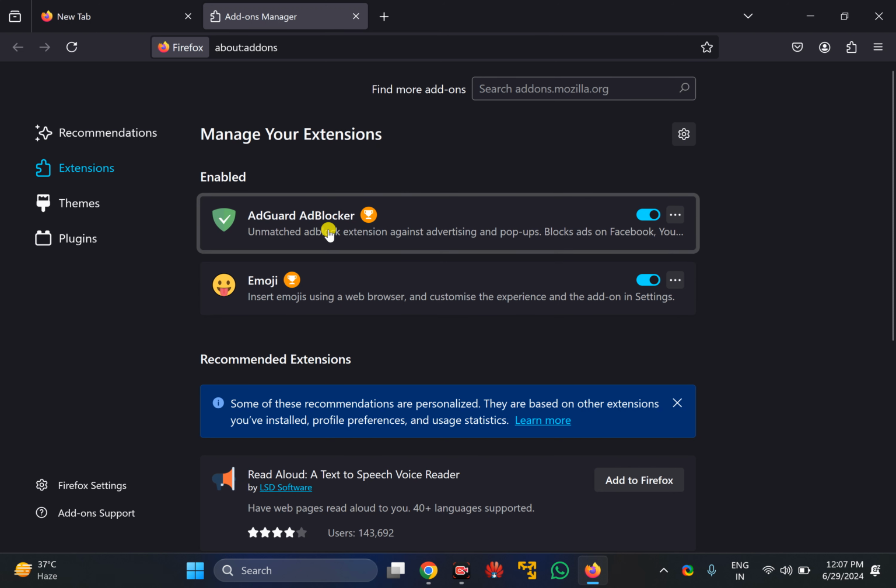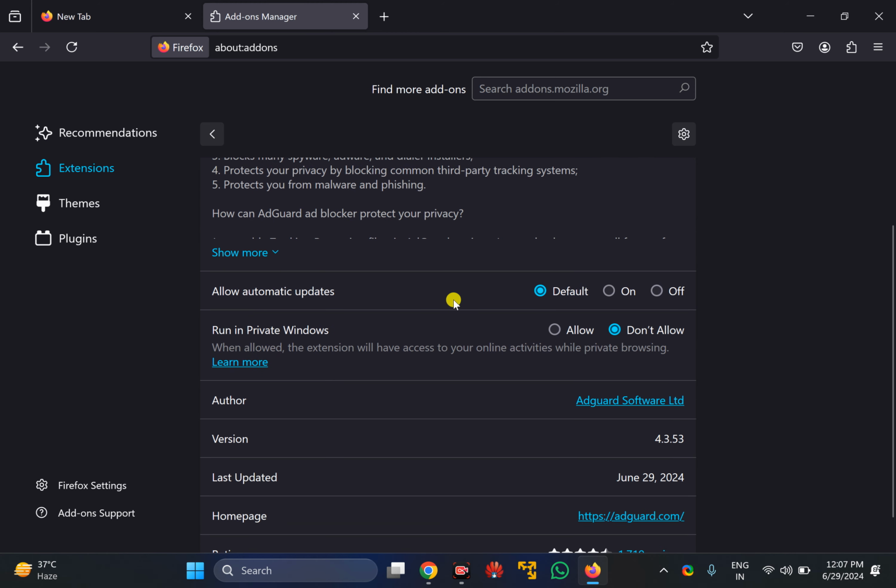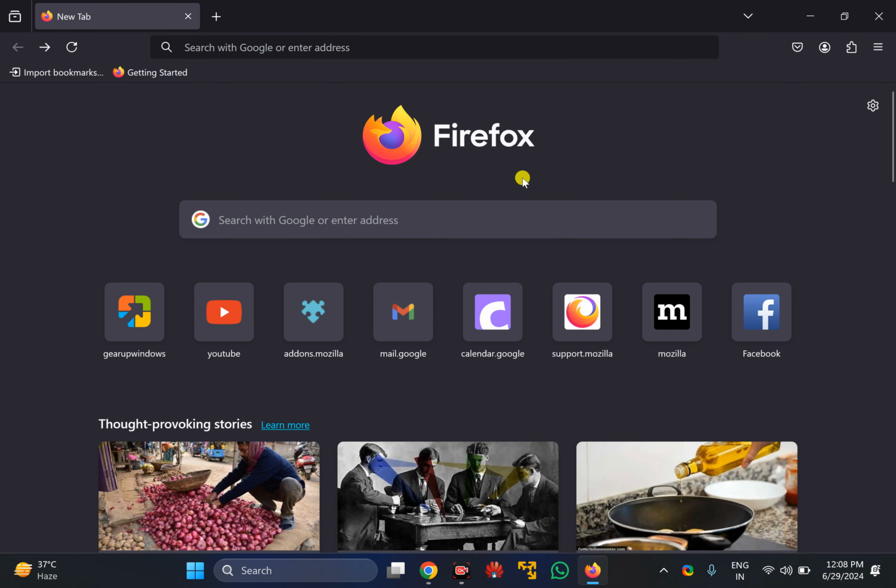Click on the add-on you want to allow in incognito window. Now scroll down and you will find the Run in private windows option. Here you need to select this option, Allow. After that, close this tab, and that particular add-on will be available in private window also.